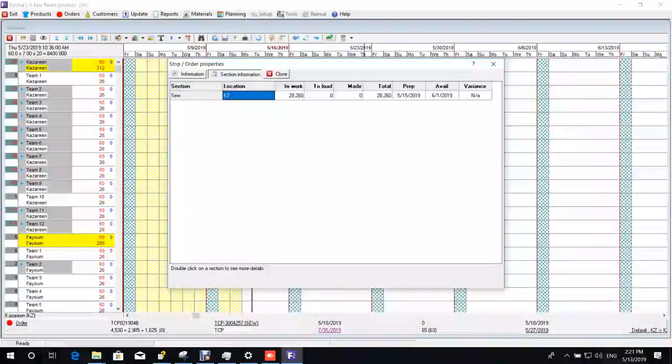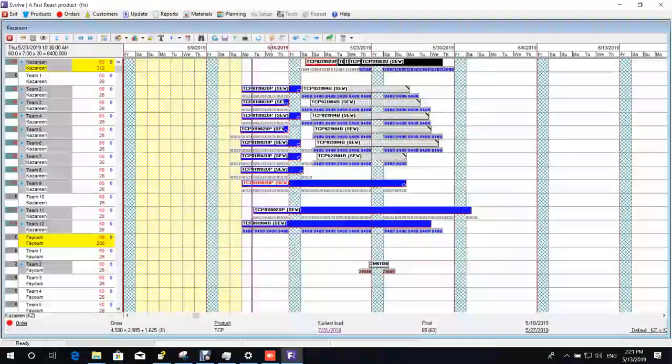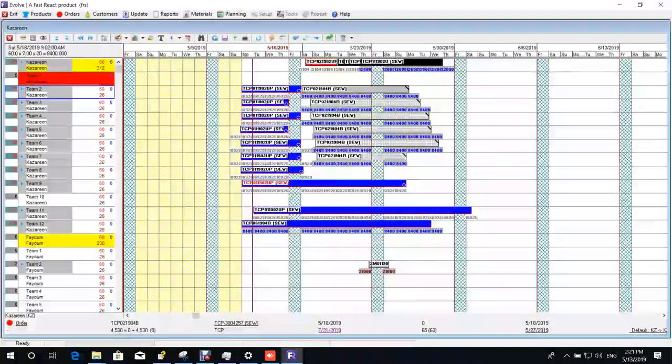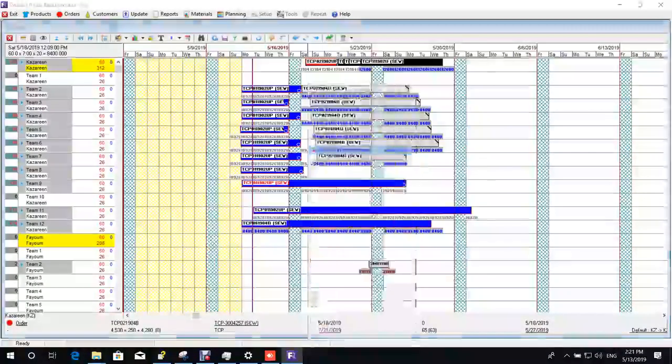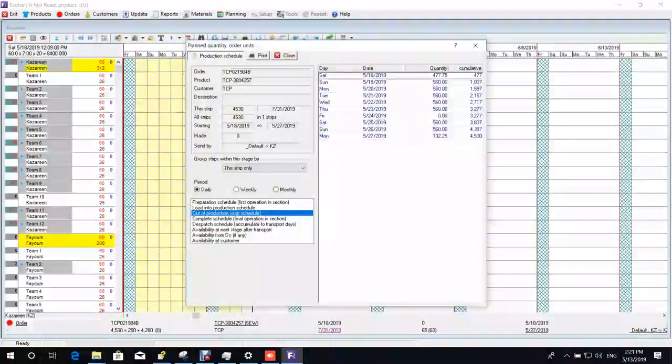Section information, you shouldn't need to worry about either as well. No, don't do that. Right click. Plan schedule, again, we've already been through that one, but I'll show you again. This is just showing you the quantity breakdown by day.